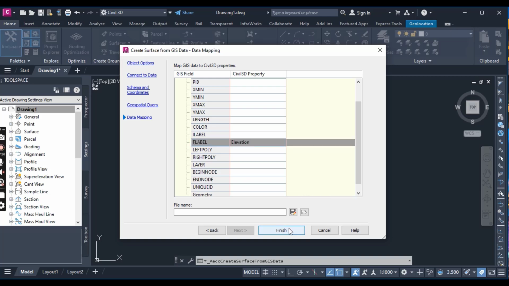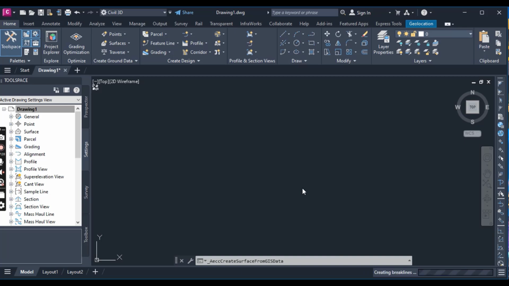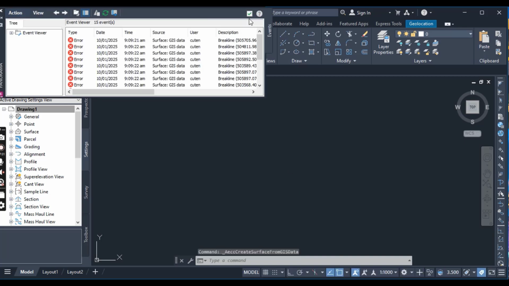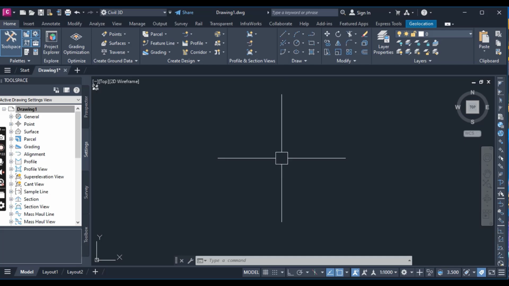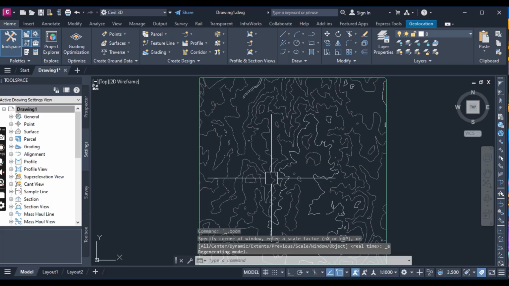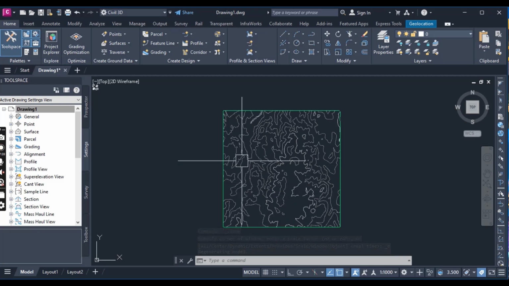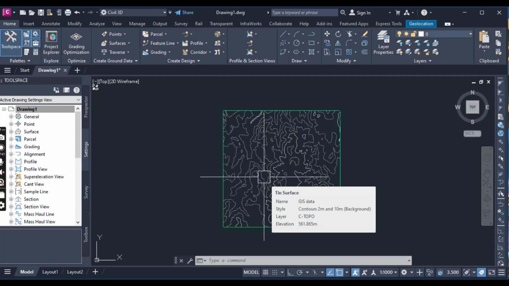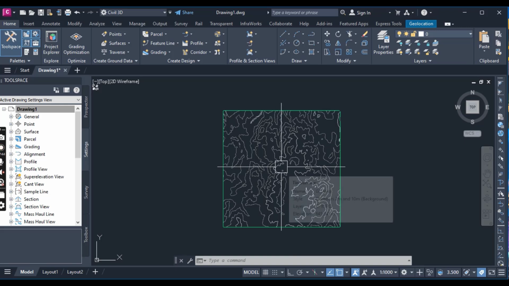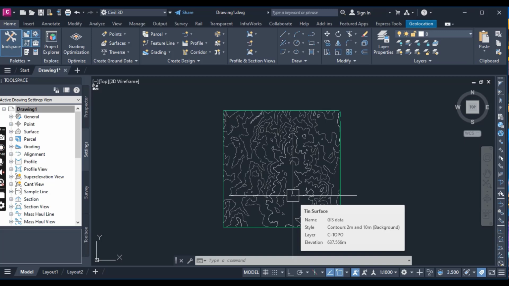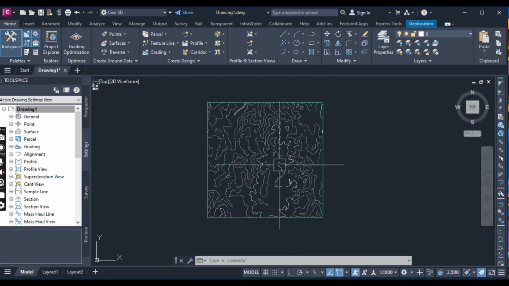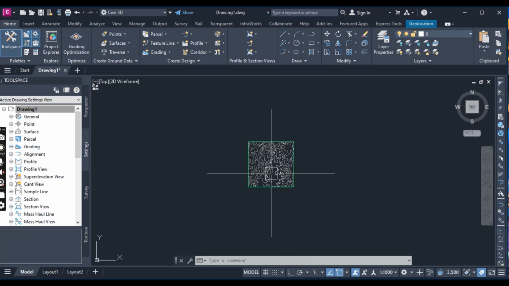Now click Finish, dismiss Panorama and Zoom Extents. You can see now your surface based on the SHP file. If the level of detail display setting is still on, you can turn off the level of detail to show your surface in its original form.